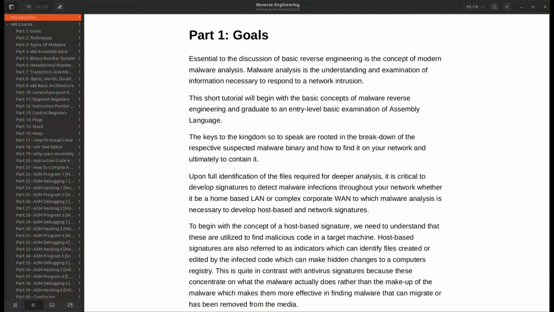This short tutorial will begin with the basic concepts of malware reverse engineering and graduate to an entry-level basic examination of assembly language. The keys to the kingdom, so to speak, are rooted in the breakdown of the respective suspected malware binary, and how to find it on your network and ultimately to contain it.